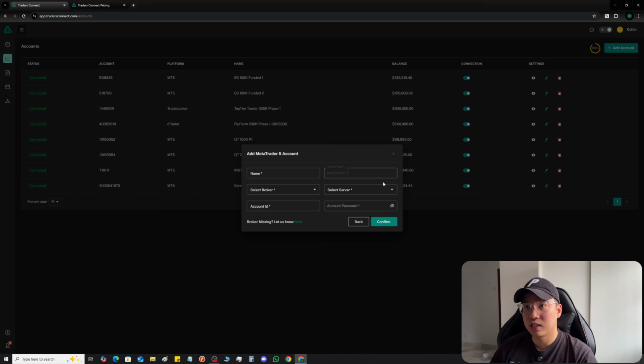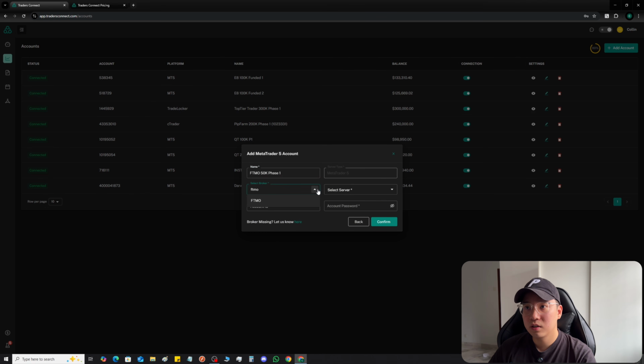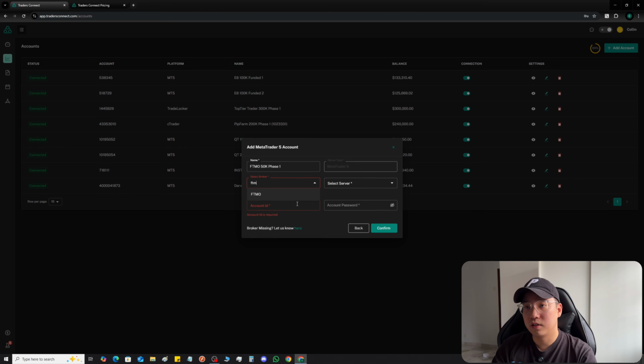Click MT5 to select your platform. You can start labeling your prop firm challenges. So for example, if you're trading a 50K challenge FTMO phase 1, 50K phase 1. And then you need to select the broker, which for FTMO is FTMO, and then FTMO.